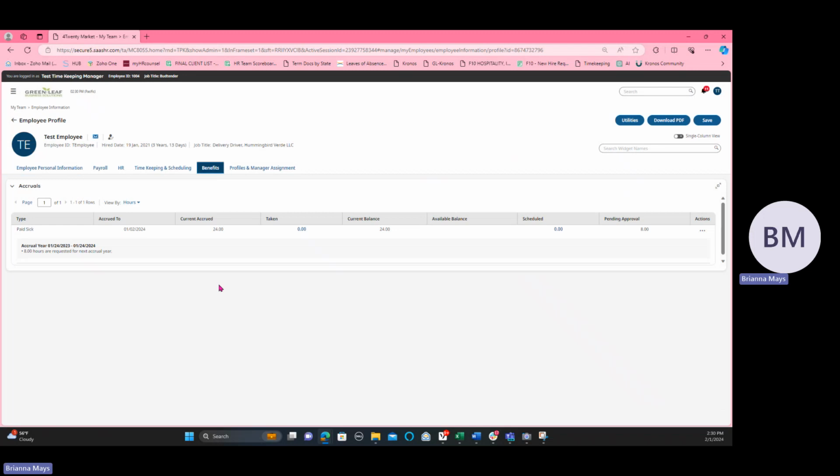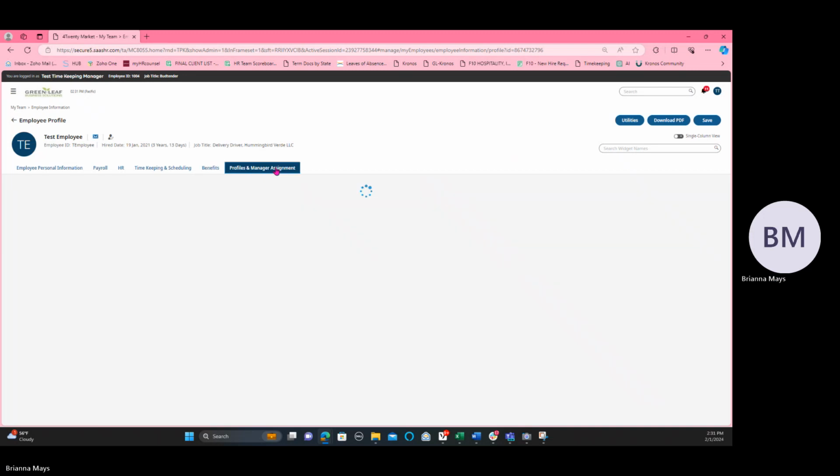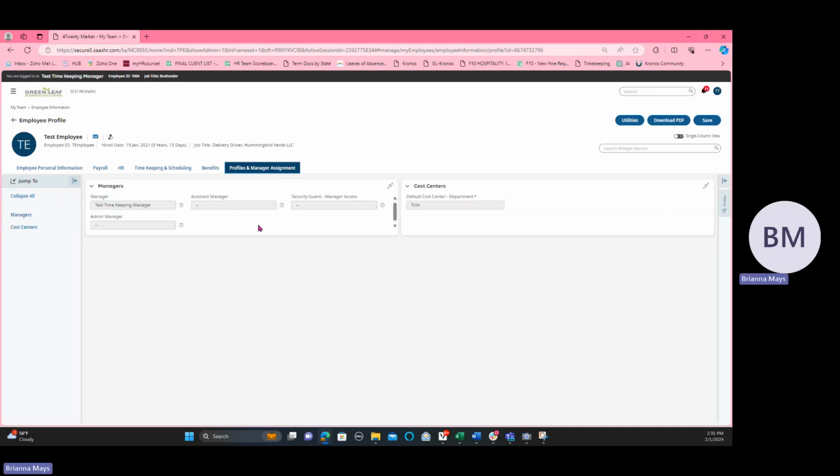Underneath benefits, this is where everything's going to pull in as far as accruals or health benefits once we get it fully integrated in the system. And then the last tab is going to be manager assignment and their cost center and department. So you always want to make sure that you are the assigned manager here. If at any point you see that there are other individuals assigned to these additional fields who should not be here, please go ahead and alert your representative immediately. Okay, so that's everything regarding the employee profile.